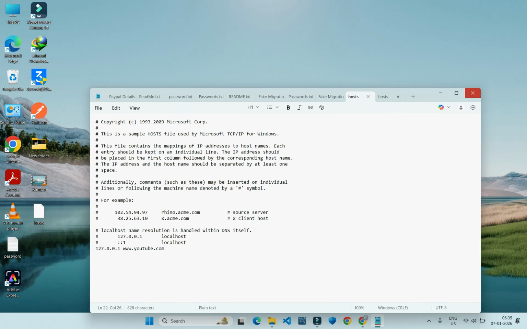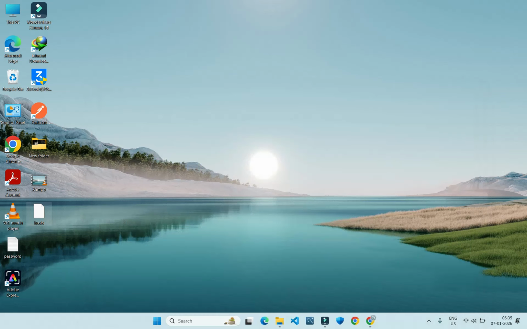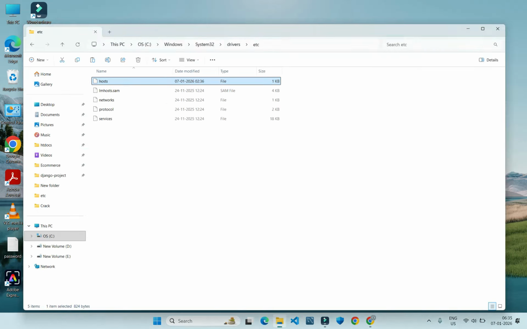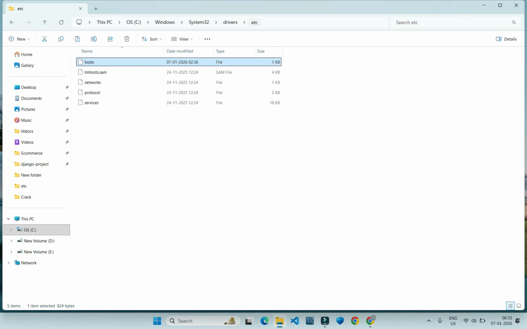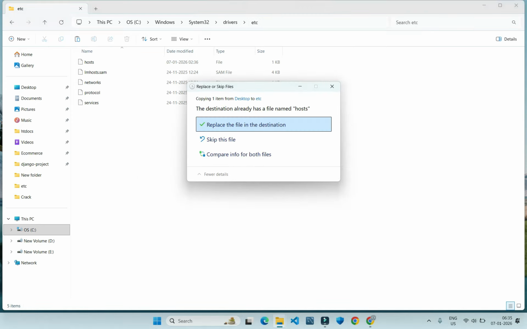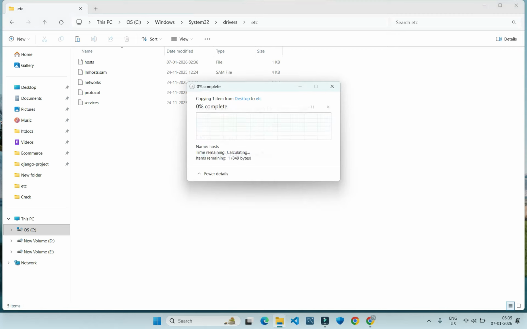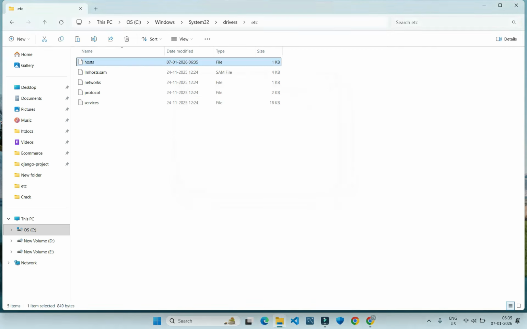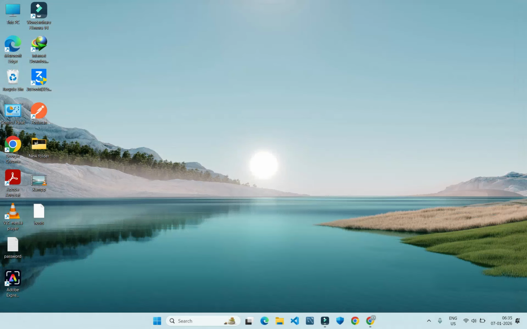Now copy this file and paste it in the same place from where it was copied, the etc folder. Paste and replace the file in the destination. Continue. Now YouTube is blocked on this system.